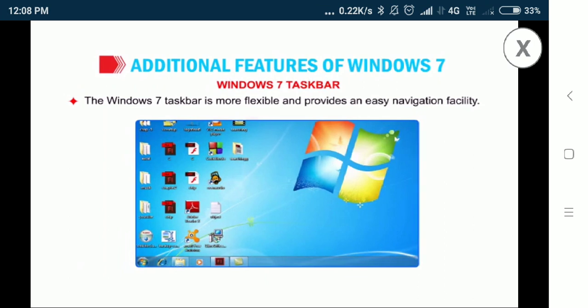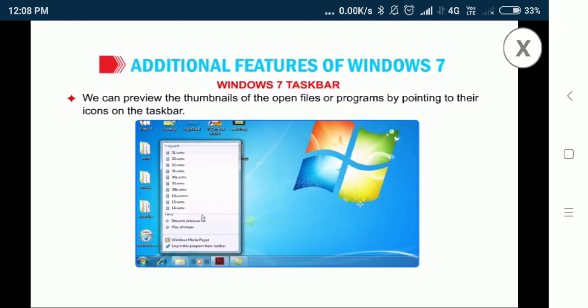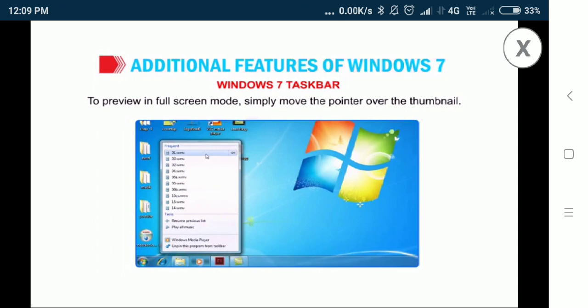Now, Windows 7 Taskbar. The Windows 7 Taskbar is more flexible and provides an easy navigation facility. We can pin our favorite program anywhere on the taskbar for easy access. We can preview the thumbnails of the open files or programs by pointing to their icons on the taskbar. To preview in full screen mode, simply move the pointer over the thumbnail. Windows can even be closed from the thumbnail preview.